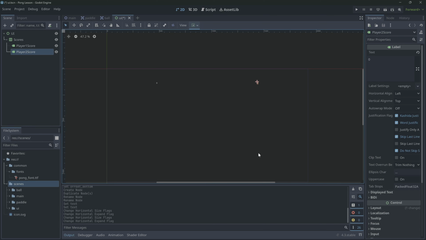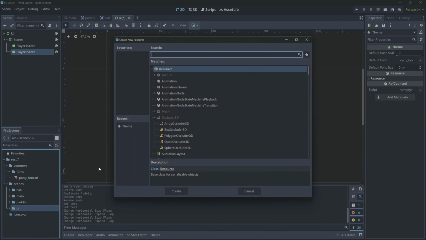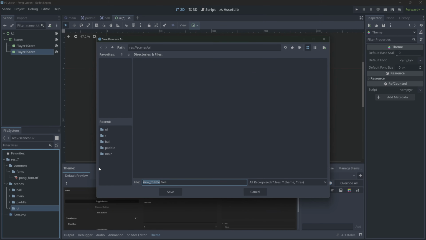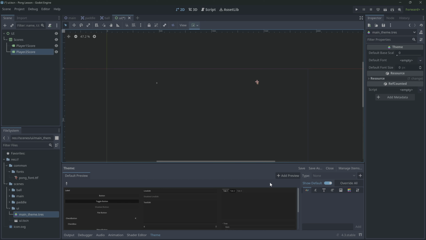Let's configure our font size with a theme. If you don't know what a theme is, that's okay. Themes can be their own separate video. It's basically a way we can easily style UI elements in our game. Right click on our UI folder, go to Create New, Resource, and search for Theme. And we'll name it Main Theme. And we see it down here in the bottom of our editor.